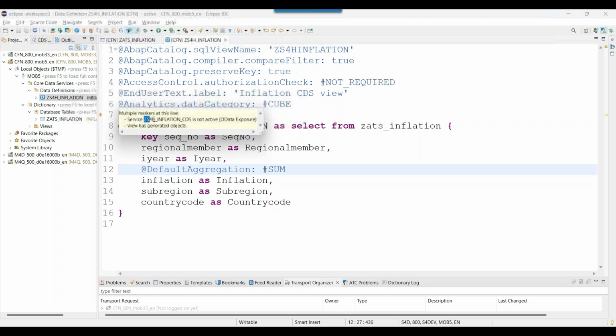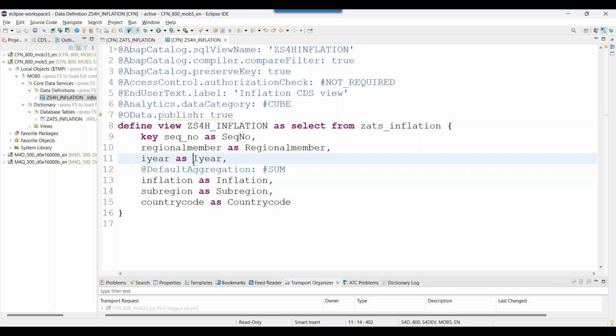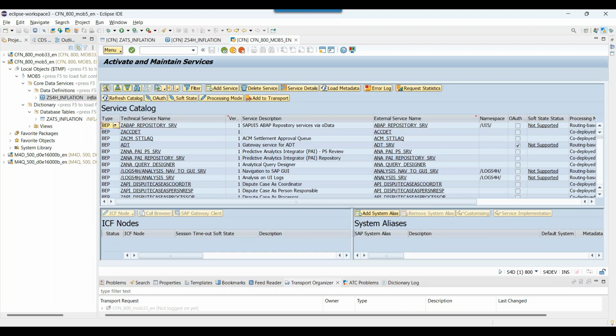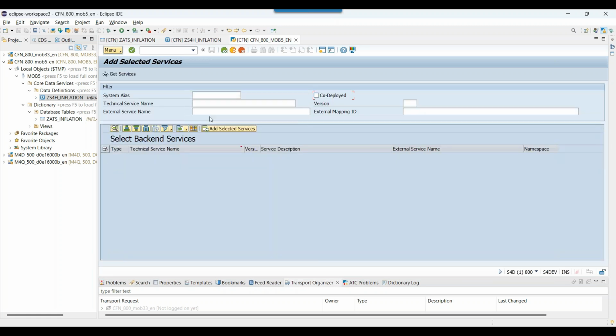You can see this is the name of the service. I can copy it, and now I can register this OData service in the system. To register this, we need to go to the GUI and register this OData service using a transaction code called /iwfnd/maint_service. This is the T code we can use to register our service. We click on add service and we register the service.